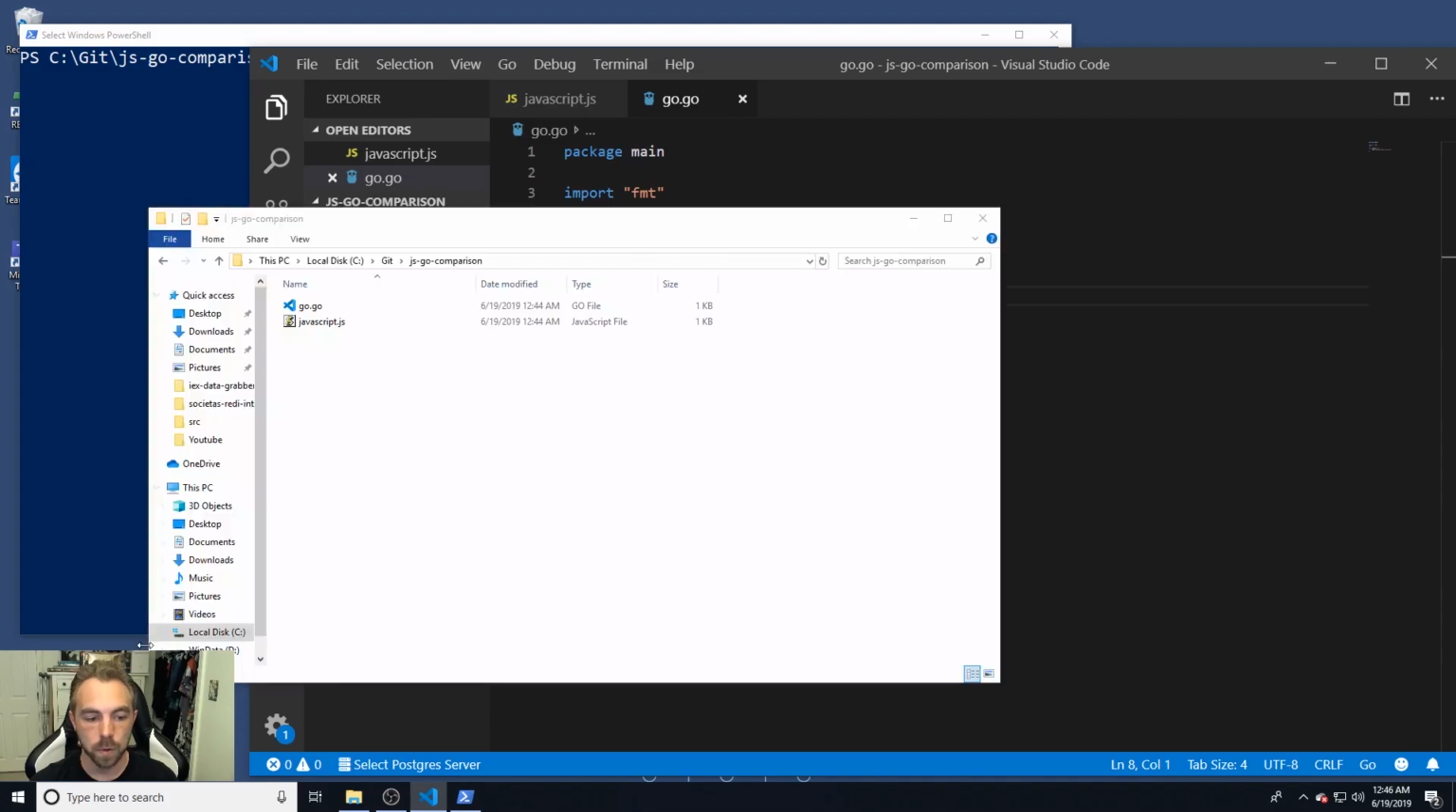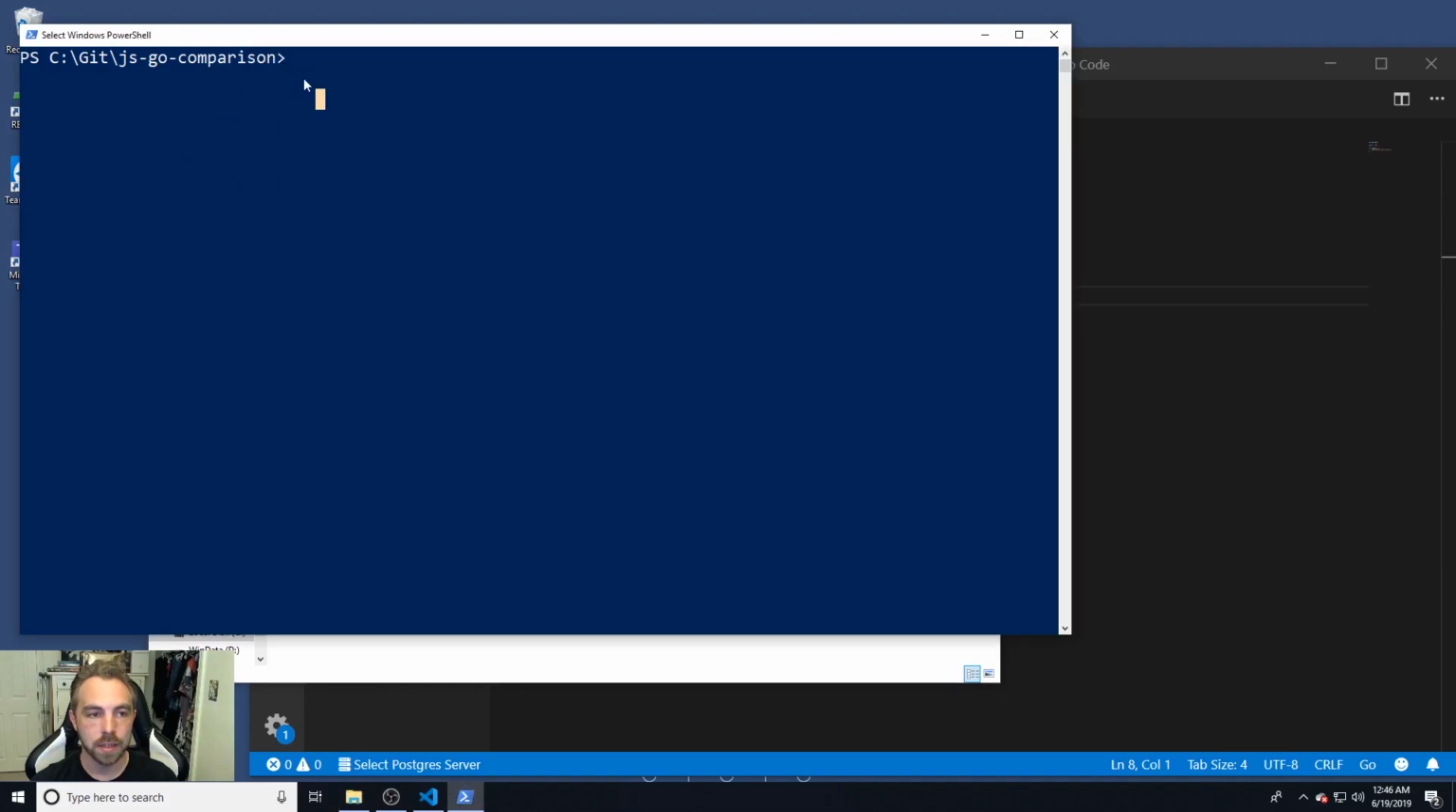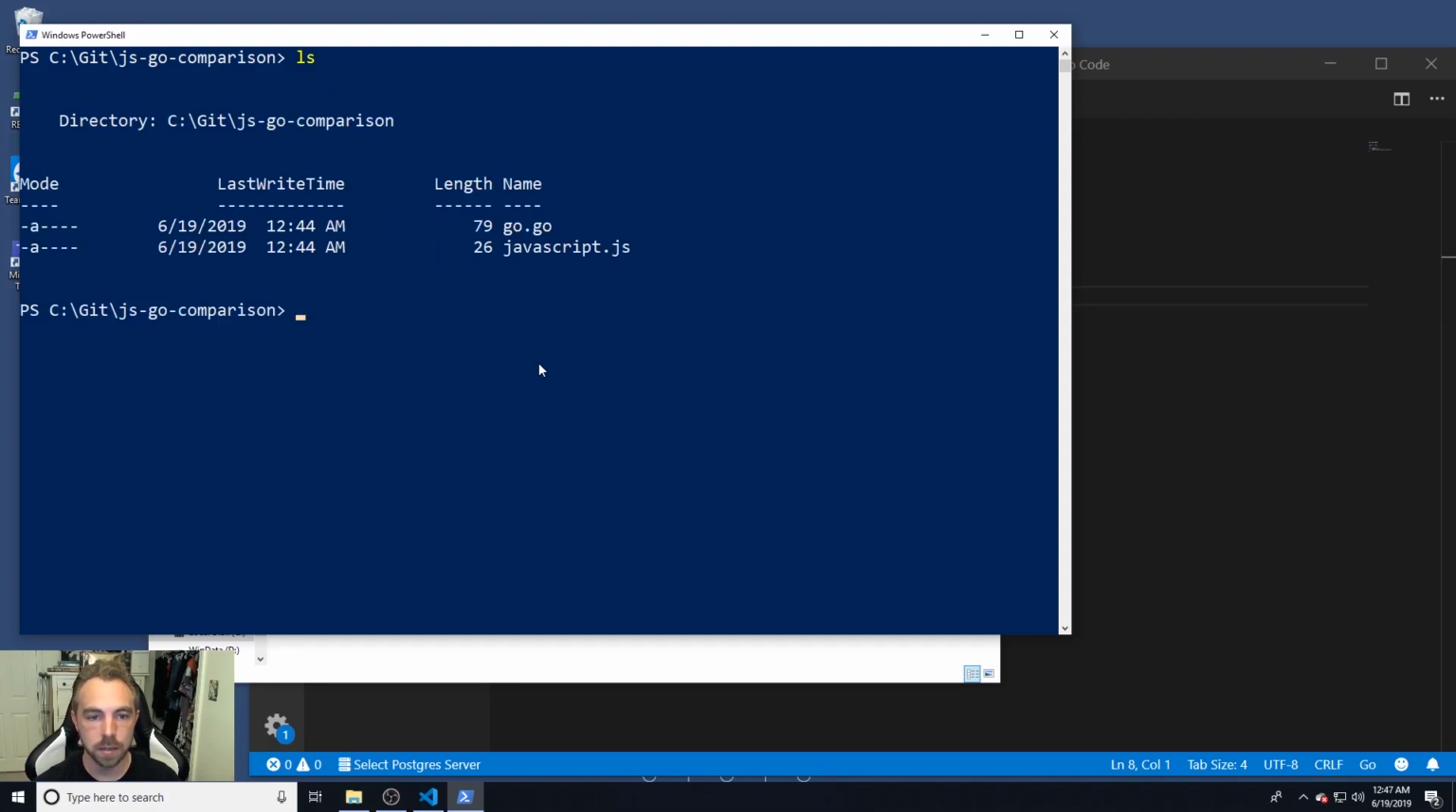I've created this folder, just in where I save all my packages, and I have PowerShell open here so that I can run the code. So let's just take a look at it. I can do ls. I can see that I'm in the folder, and I'll be running the JavaScript code with Node, and then Go has its own runner as well.